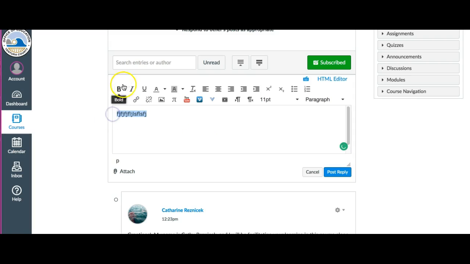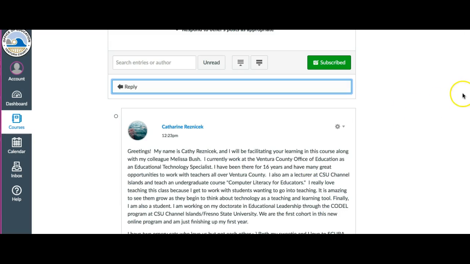You can highlight, you can bold, you can do all those different things, and when you're ready you can post reply. You're also welcome to write in another form, like in a Word doc or a Google Doc, and then copy and paste in here. I'm going to cancel that one.